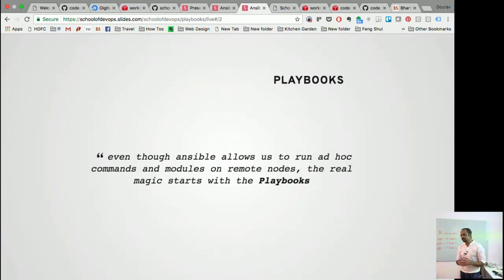Now we can use Ansible to do ad hoc server management, or we can start writing infrastructure as code using a concept of playbooks. Playbooks are the ones which allow us to write that infrastructure as code. Later on, you can refactor these playbooks and also start creating reusable blocks of code called roles.